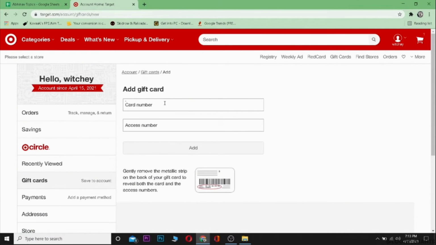It will lead you to the page where you will be able to add your gift card. First of all, in this section, simply enter your gift card number and then enter your access number. Once you have entered both of them, click on add. Well, if the numbers are correct, your gift card will be redeemed successfully and then you'll be good to go. So that's all for today, and this is simply how you can redeem a Target gift card online.